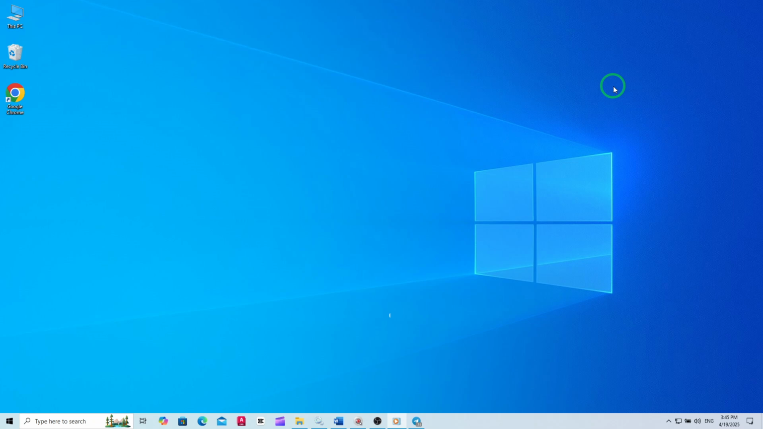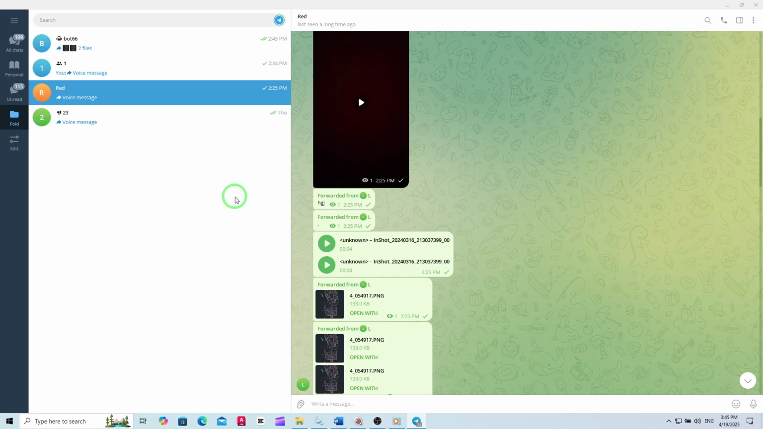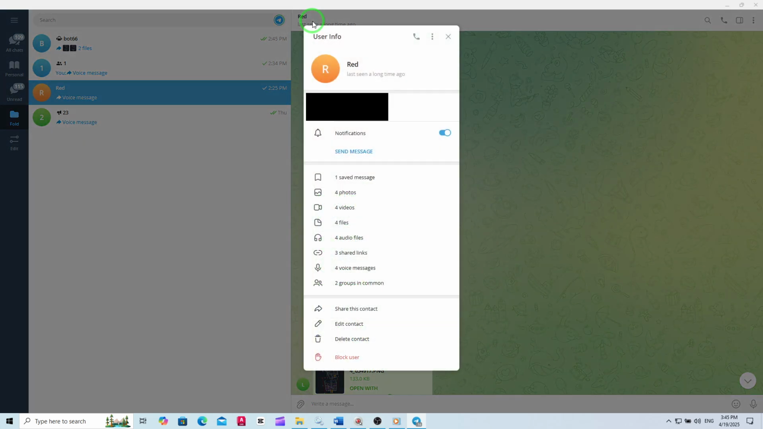Now, open the Telegram app and navigate to the chat from which you want to export videos. This can be a one-on-one conversation, a group chat, or even a channel. Click on the chat to open it. Next, look at the top of the chat window and click on the name of the contact or group. This will open the contact or group info panel on the right side of your screen.